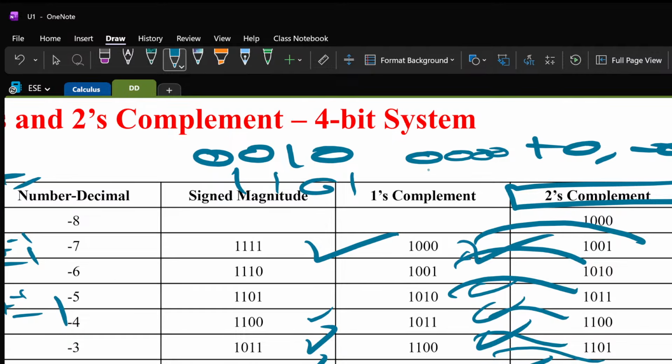Okay. In one's complement, if you do, it will be 1, 1, 1, 1. But you are adding plus 1 to this, right? So if you add plus 1, it will become what? It will become 0, 0, 0, 0. There will be a 1 0 here, but you will ignore that.